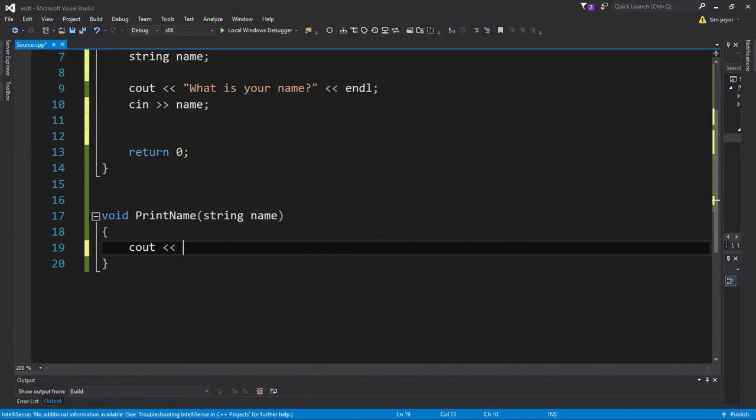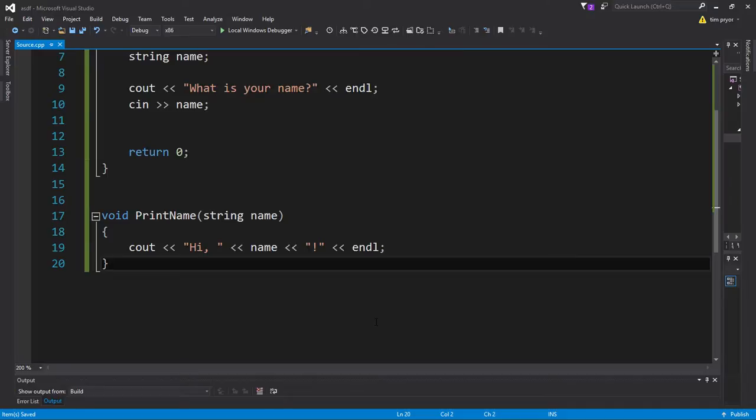I'm going to say hi, and then the name, and then an exclamation point at the end. Why not? All right, so it's a very basic function. All it's doing is saying hi, name, and that's it.